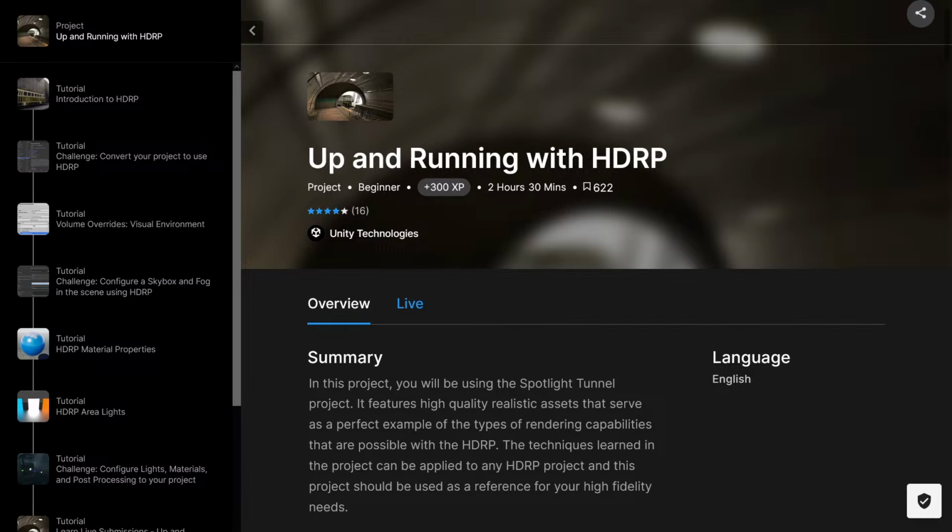With the HDRP, what I plan to do is make some cinematics that take advantage of the high quality, high definition visual effects and lighting, which are not intended to be used for game production. They can be used for game production, but they are not optimized for that. Instead, they're optimized more for a cinematic experience. And so, we're going to be opening up Unity.